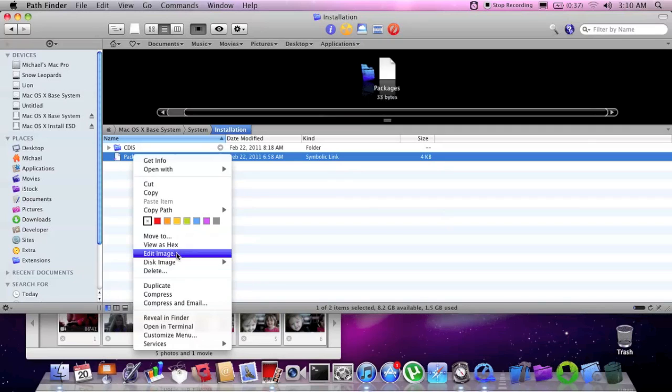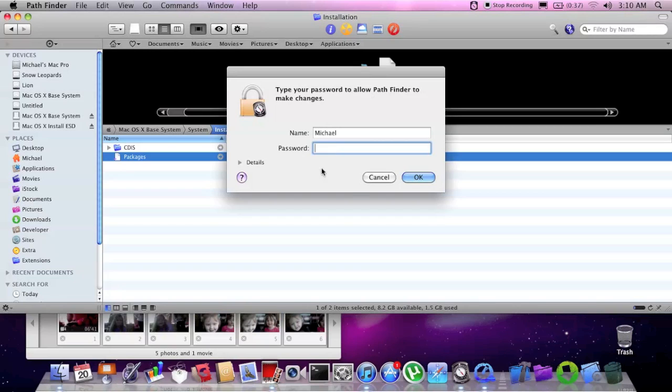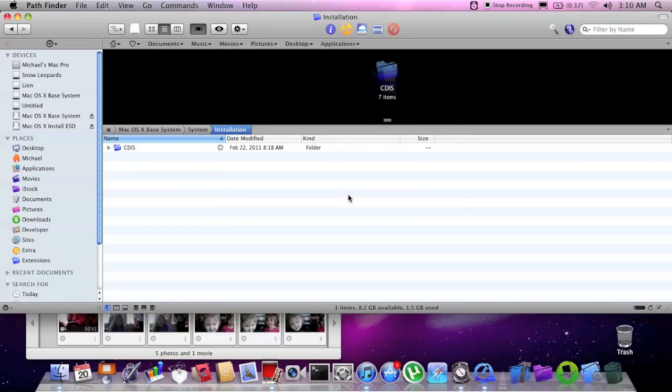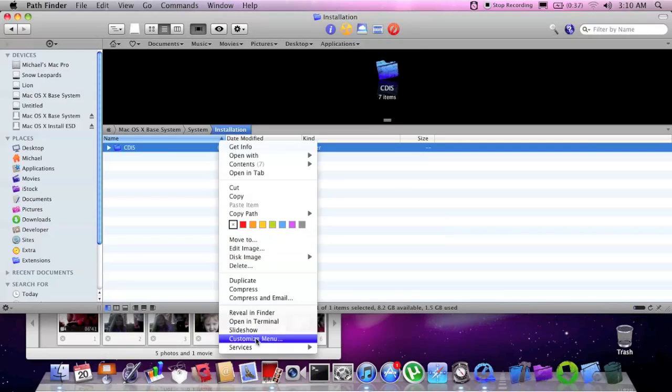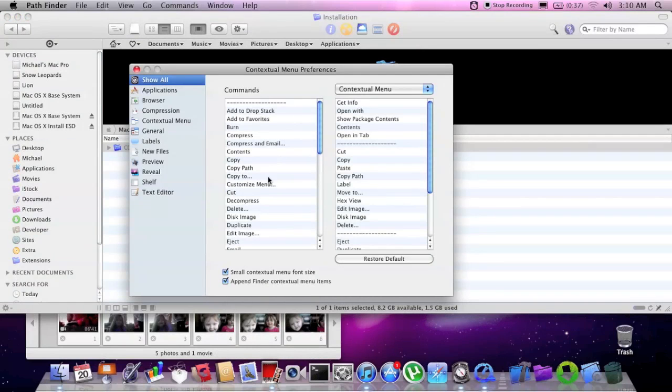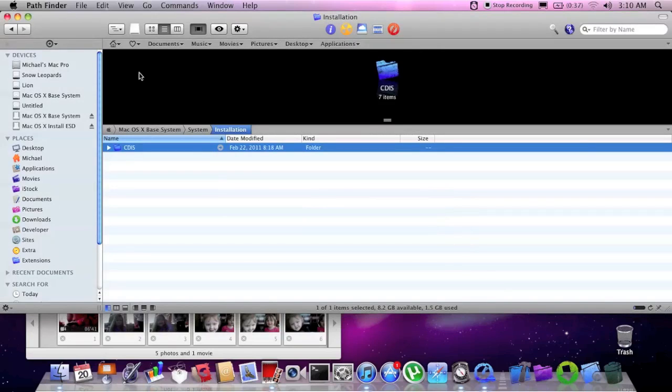Okay, now we need to go in here and delete the Packages alias from within your newly restored partition, which should be Mac OS X Base System. Just FYI, the delete was not in my context menu. Right click, customize menu, drag and drop the delete over to the side there, and then it will show up. Or you could just drag it to the trash can.